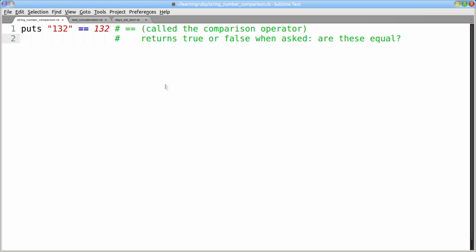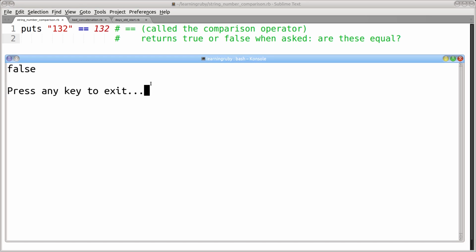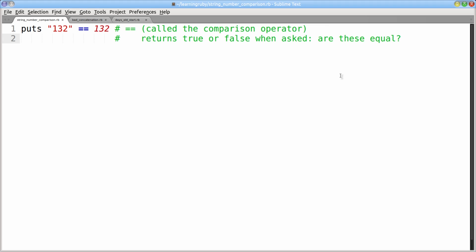Now I'll run the program, and as you can see, the command outputs false. Please remember, the string consisting of three characters 1, 3, and 2 is not a number. It's a sequence of three characters, while 132 is a number with 3 digits with place values. True and false are of the Boolean data type. A Boolean data type has only 2 values, which are true or false.